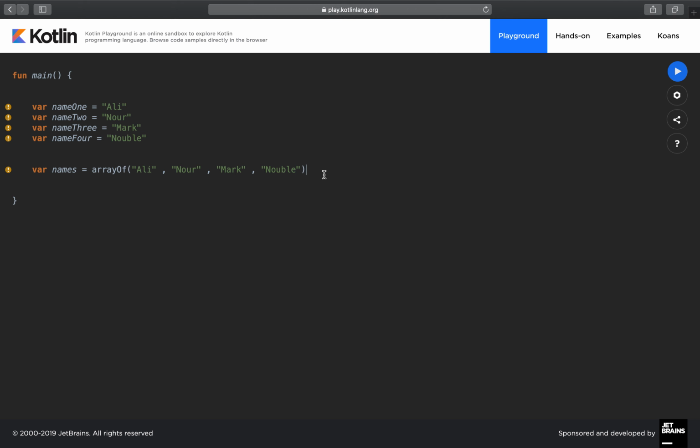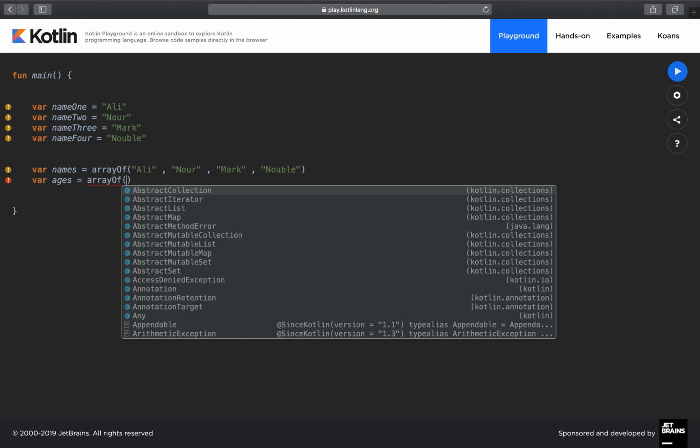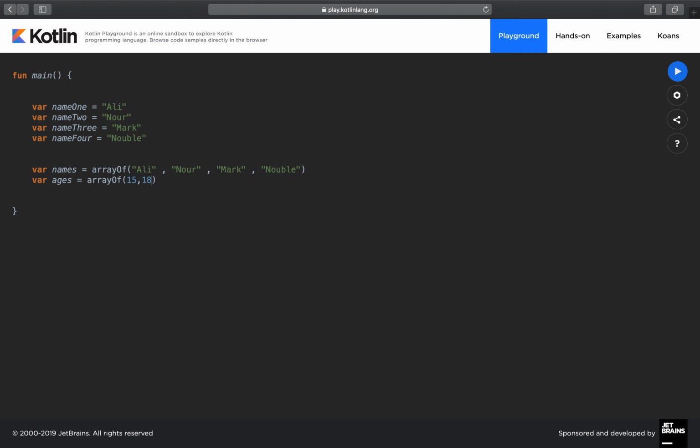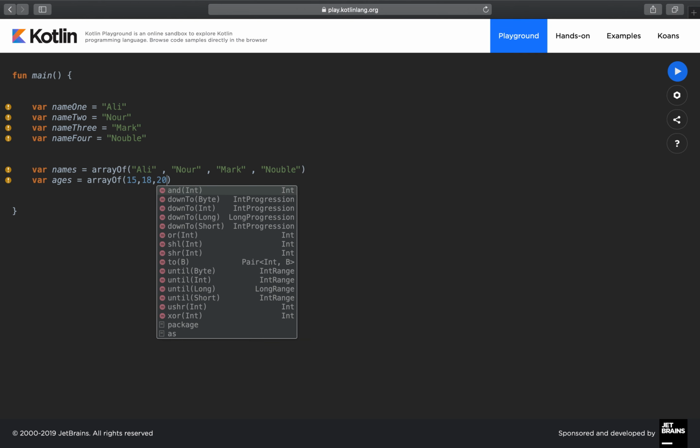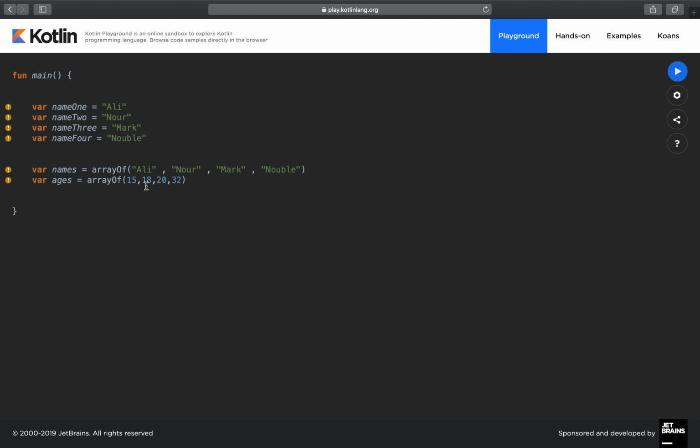Now of course this can be applied to integers as well, so I'm just gonna call it ages equal to arrayOf, and we can pass the values like so. For example, 15, 18, 20, and 23 or 32. Anyways, so we have all these values. Instead of creating multiple variables, we can create one variable and store as much as we want of these elements.